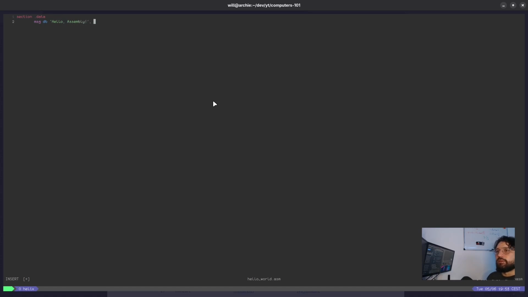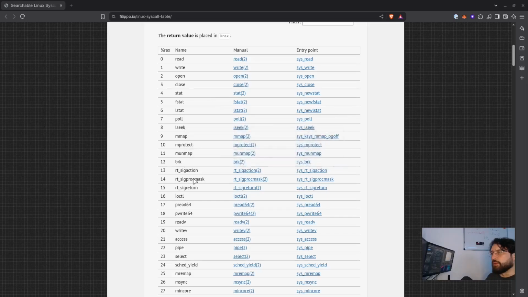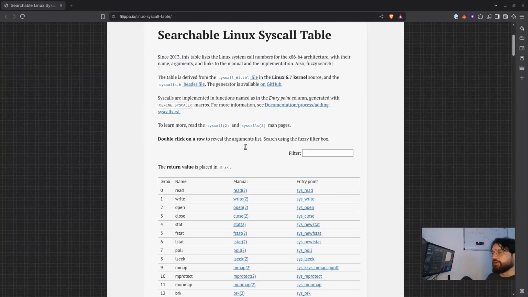And finally we can set the new line character like so. Another variable I'm going to declare is the length of this string. We will need it because we are going to use the write to standard output. Again, all of this I won't go into detail because we will see it in further videos. But for now, I can show you real quick these syscall tables.